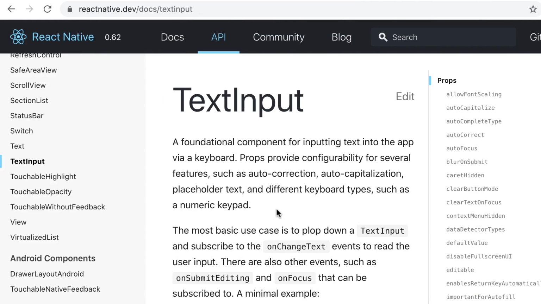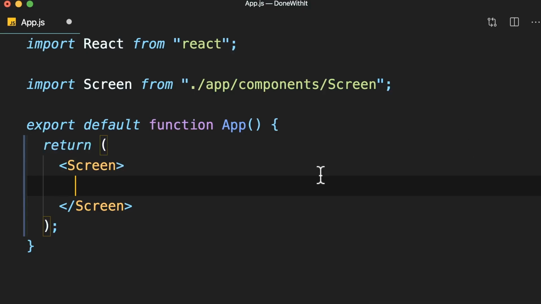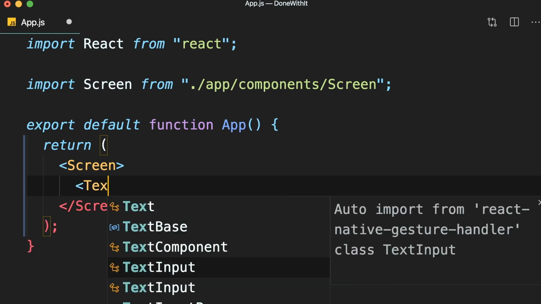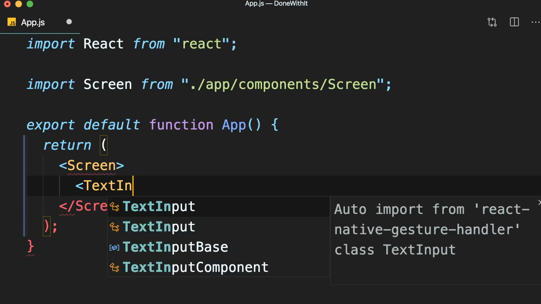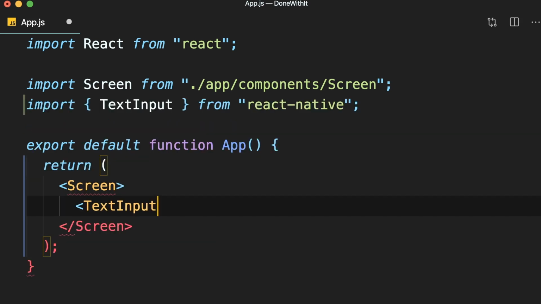The first input component we're going to talk about is text input, which we use for getting text from the user. It has a bunch of useful props like auto-capitalize, auto-correct, autofocus, and so on. So back in VS Code, I've simplified the code in app component. Here we only have a screen component, and over the next few lessons, I'm going to demo our input components inside this screen component. So let's add a text input. Now look, we have two instances of this component. One instance is defined in React Native gesture handler. The other instance is defined in React Native. This is the instance that we need. So let's import this.